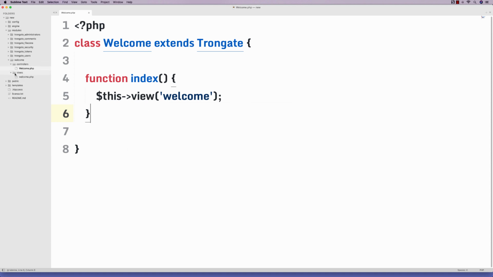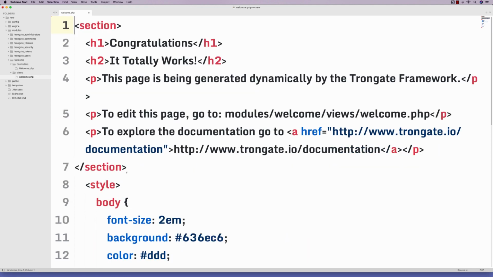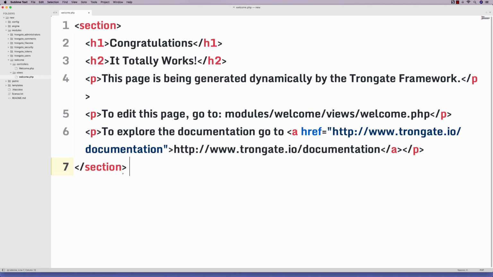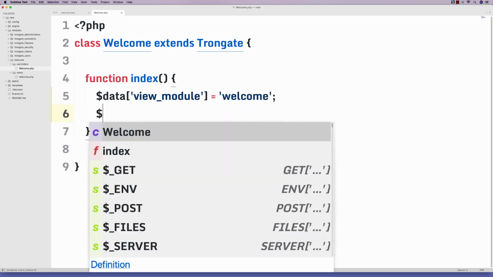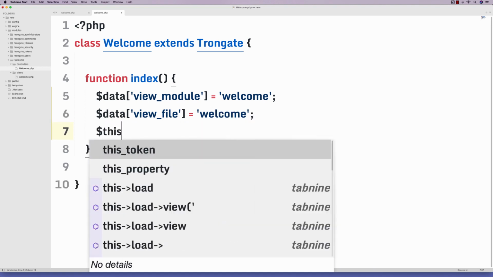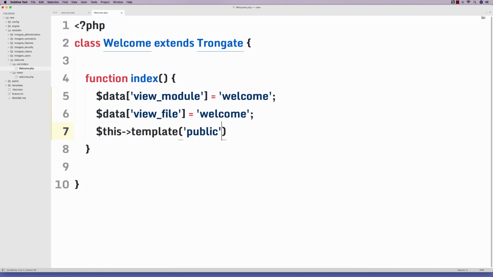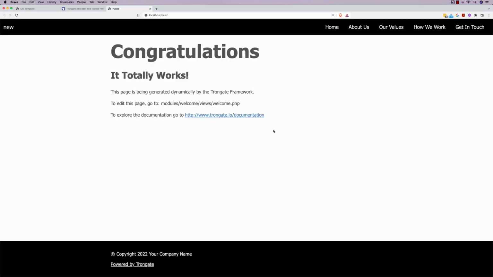For example, I can go into this views thing here, and I'm assuming that you're just watching. I'll go as fast as I can, and I'll just remove all of the HTML stuff. So it's basically just a section with some text. And what we can do, instead of loading up this view file, we can say data view module is welcome, data view file is also welcome, and then we can just load up a template, maybe the public template, pass in the data, save, refresh, and now we have this nice template. But here's where the magic happens.